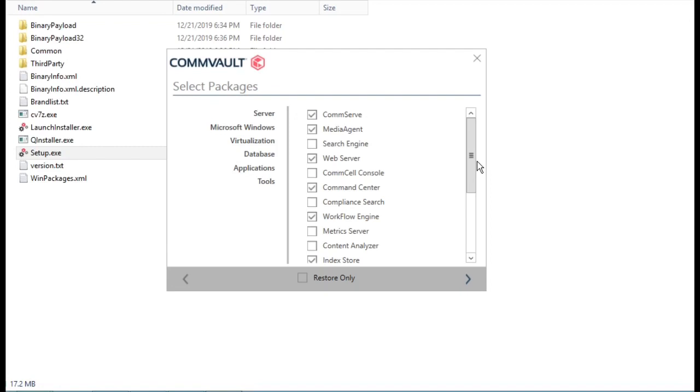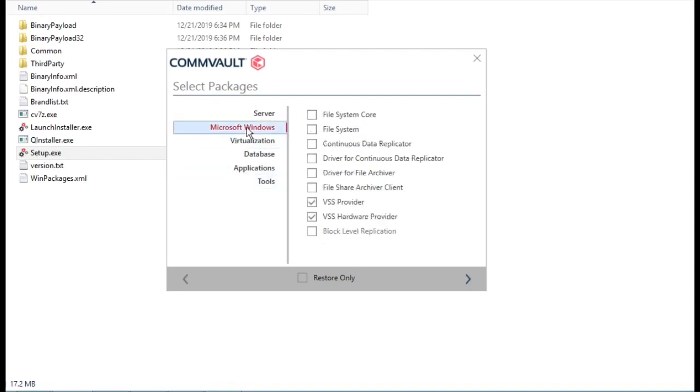To have a console, click on this as well, so that you will get the console installed also. In Microsoft Windows, file system core and file system, these two components will get installed by default. But as a safer side, you just select these two.